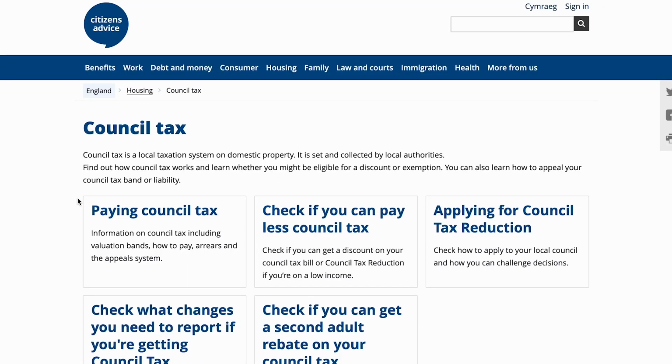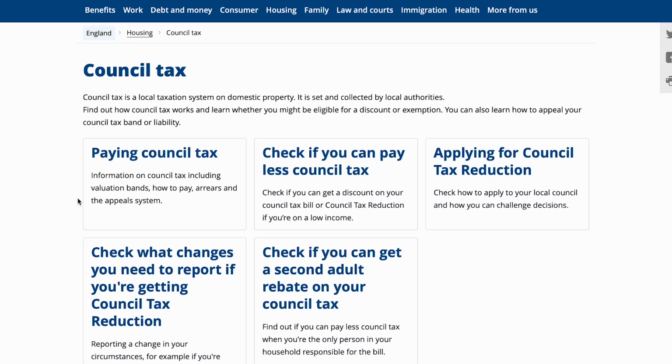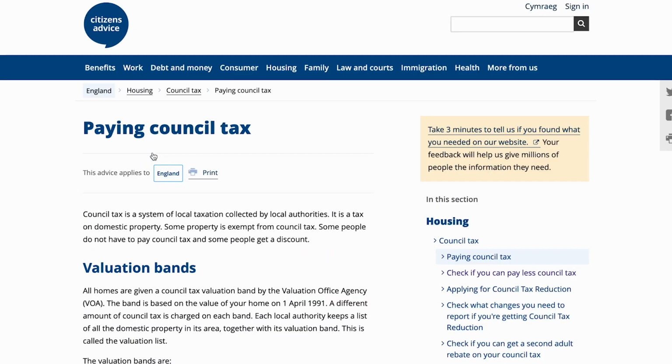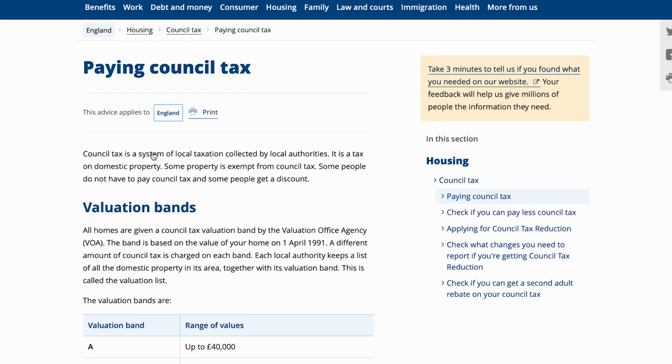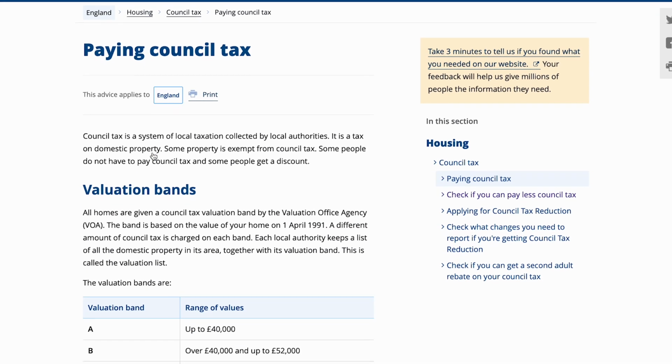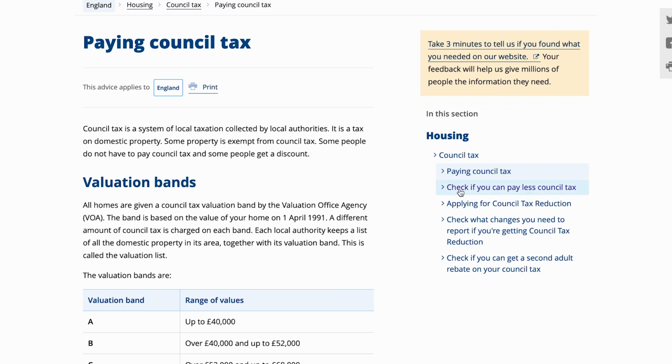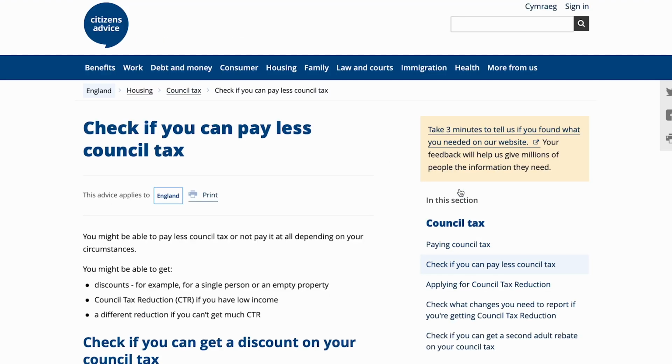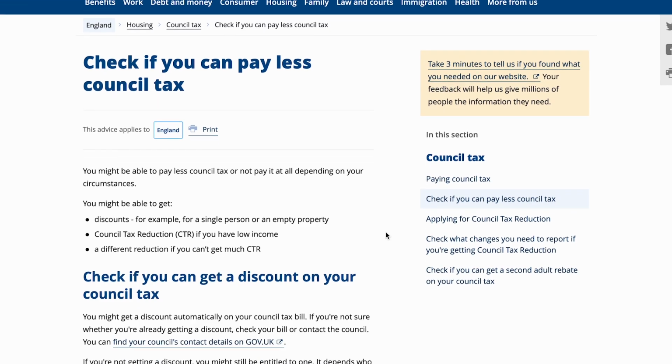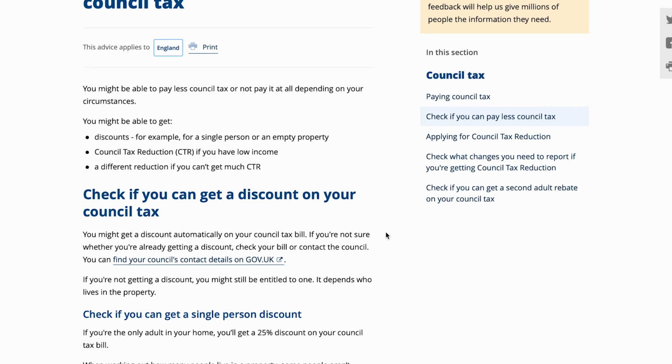Also, I always recommend checking out Citizens Advice. Again, link in the description. They are a charity here in the UK, but they provide unbelievable resources when it comes to anything about tax or legal stuff or renting or any of that kind of stuff. Check out Citizens Advice. They can be a great help.